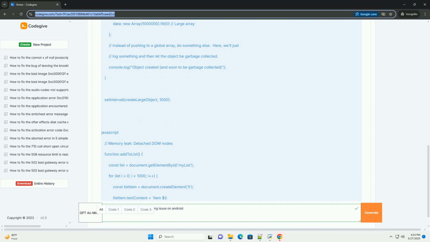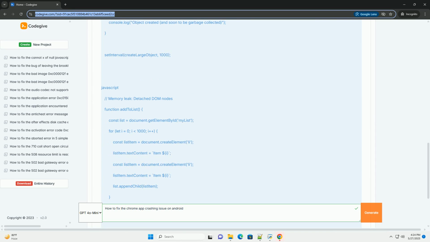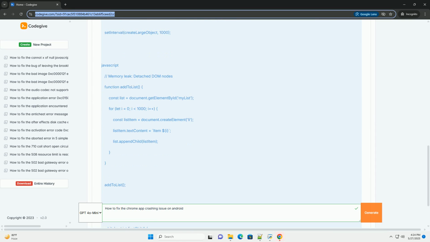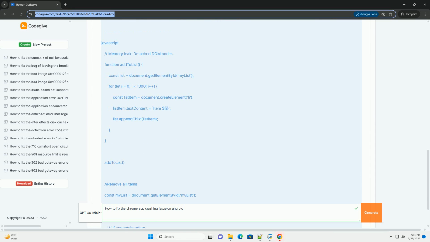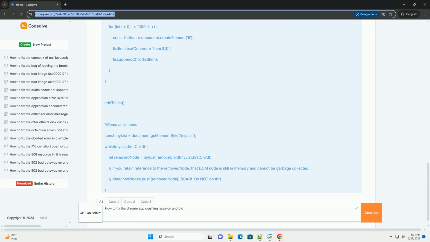Understanding the problem and initial checks. Before diving into complex solutions, it's vital to understand the landscape of potential causes for Chrome crashes. Resource constraints: Android devices have limited memory, RAM, and processing power. Chrome, especially with multiple tabs or complex web applications, can easily consume these resources, leading to crashes.